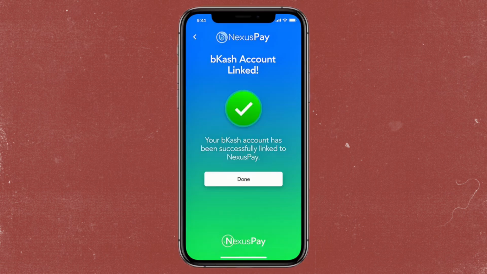Lastly, a green checkmark confirms bKash account linked, so your bKash account is now successfully connected to NexusPay. You can also transfer money between both platforms seamlessly, and then tap Done to return to the home screen.